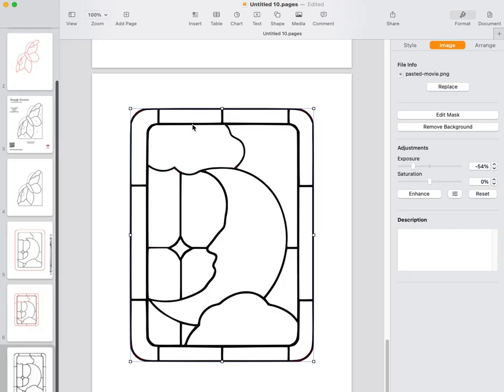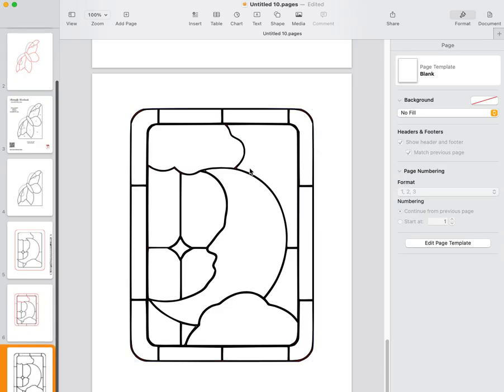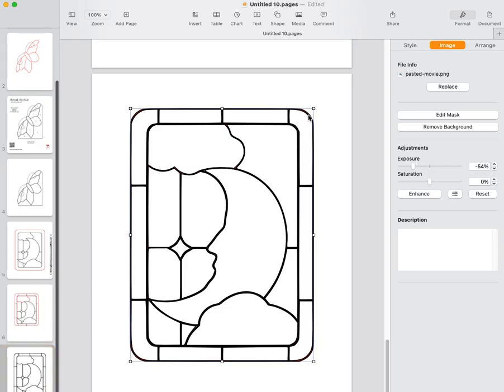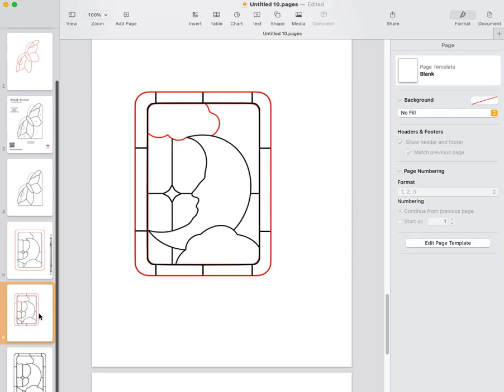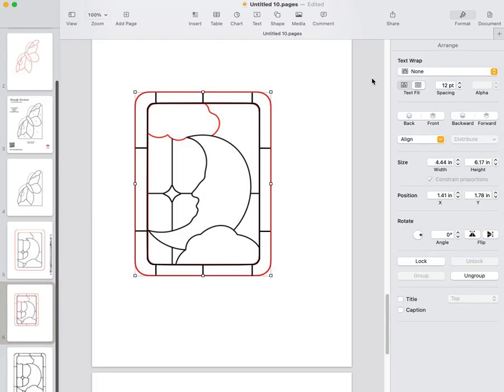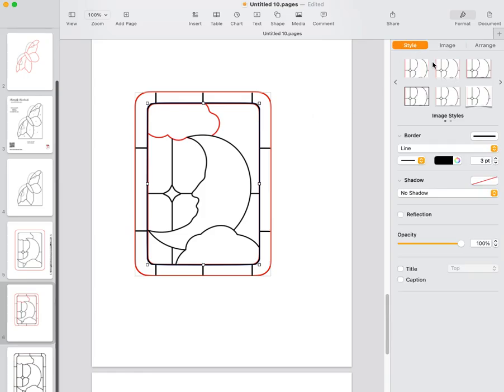Again, it's a little thick. We could squeak it down. I mean, this all can be changed and made different, but pretty much everything is right here. See, style, you can go change the widths of the lines. That all can be done in Pages.